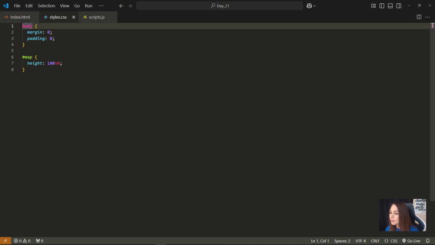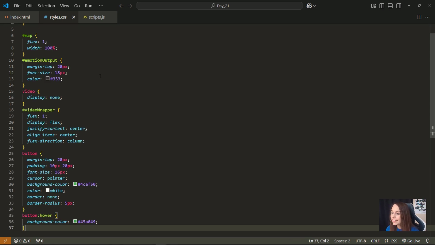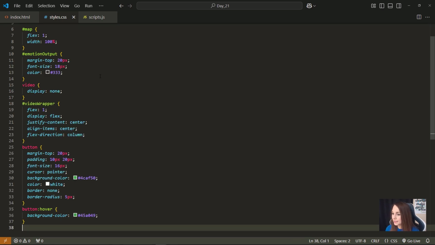Next, onto the CSS. So in here, I'm going to have a little bit of styling so that the map is at the top and the video feed and the button are at the bottom. I'm also adding a little styling just to make it a little bit more user-friendly. Alright, so on to the JavaScript.